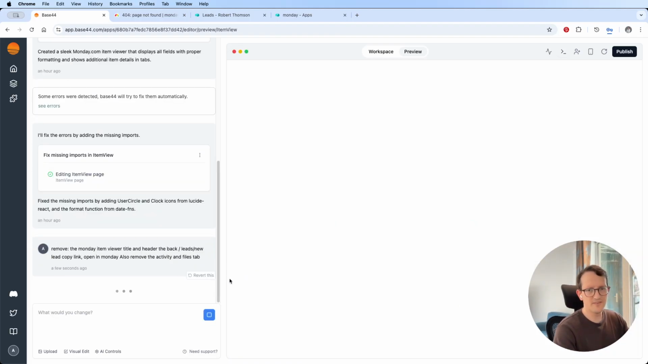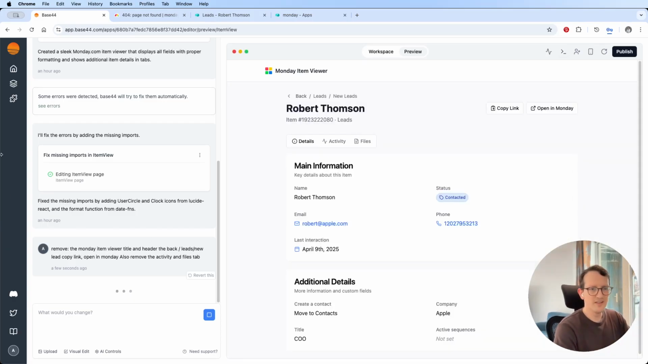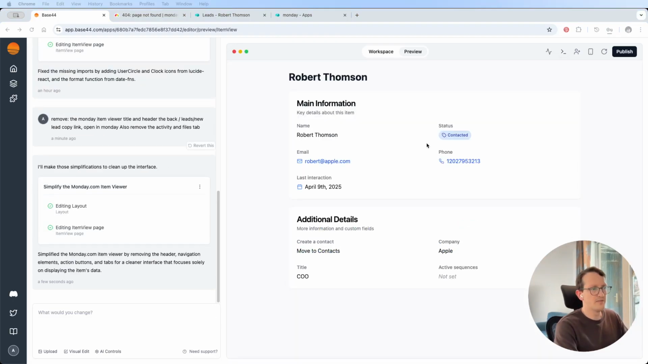Every time you create an app, you will see something different here. This is the AI part. Now let's wait until it is ready. Okay, and we remove the relevant fields. Okay, before we make it pretty, let's make sure that it works in Monday.